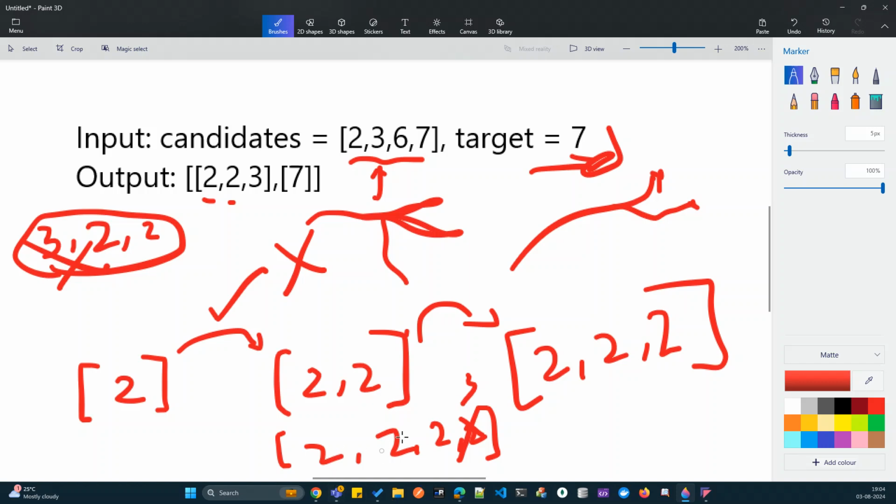Now what will happen? 2 plus 2 plus 2 is 6, plus 3 is 9. Again, this is not valid. Ultimately it will try 6 also, 7 also, and it won't be valid. Since none of these are valid, it will come back one step, as it's backtracking, and try this one now. So now what will happen? 2, 2, 3 is a valid combination, so we'll add it to the result.